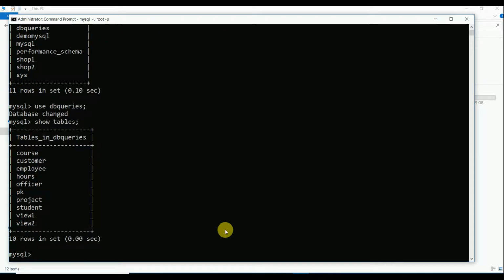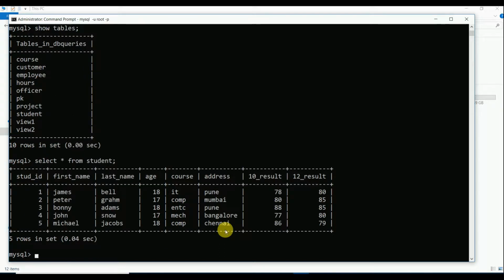Now to create a view, I would like to use the table student. I've created a table named student. So let's see what the contents are in the student table. These are the contents present in the student table: student ID, first name, last name, age, course, address, 10th result and 12th result.